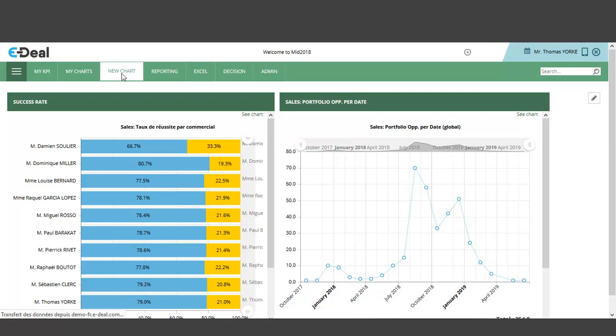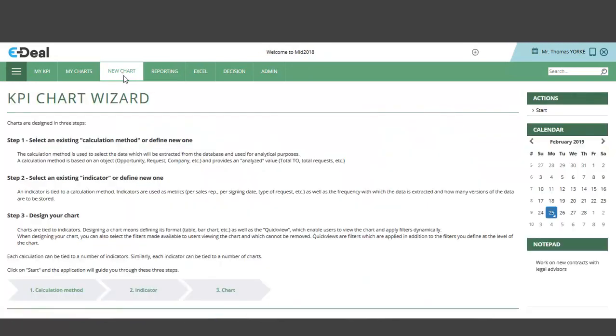First, click on Create a new chart. A chart wizard allows you to create a chart from existing elements or by creating new ones. EDIL CRM will ensure that no duplicate indicators are created and will ease the creation process of generic calculation methods. Here, we will create a user activity report based on their interactions. To do so, click on Start.